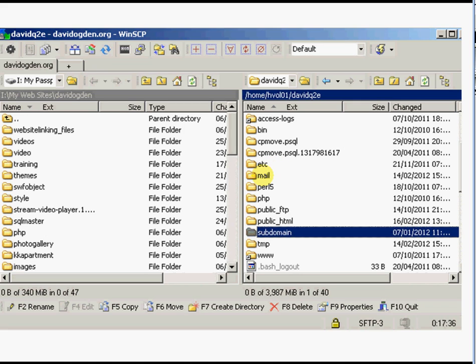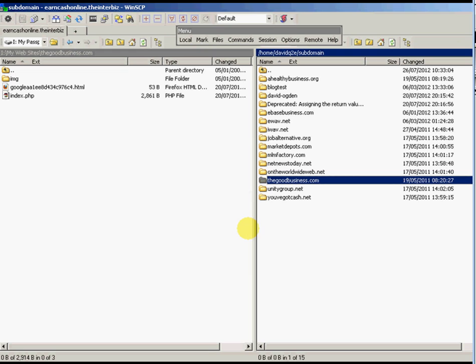What we need to go to is back into WinSCP, and this time I've noticed I'm not in the public HTML directory, I'm at the high level, and so there's another subdomain folder here. Just check that your hosting name is in here, and you go into the subdomain by clicking on the folder here. This folder gives you a list of all your subdomains. And I'm going to go to a subdomain called thegoodbusiness.com.